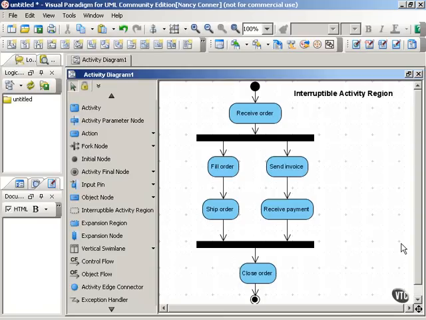As you diagram a process or activity, you may find that an action or a group of actions can be interrupted by some event. To show this, use an interruptible activity region. An interruptible activity region is represented by an activity box with a dashed line border. We'll be adding one to our diagram in just a minute, but you can get a preview of what it looks like over here.